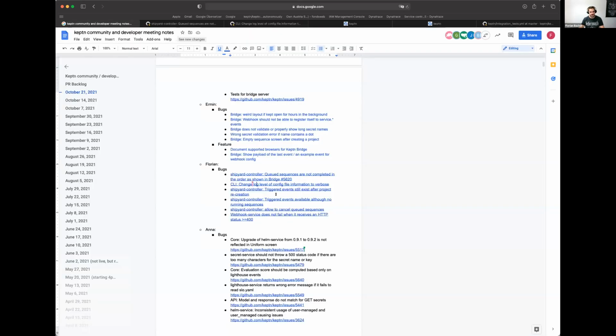All right, then let's continue. The next one is also in the shipyard controller. So this is about housekeeping tasks, so to speak, to keep the internally used MongoDB collections tidy.